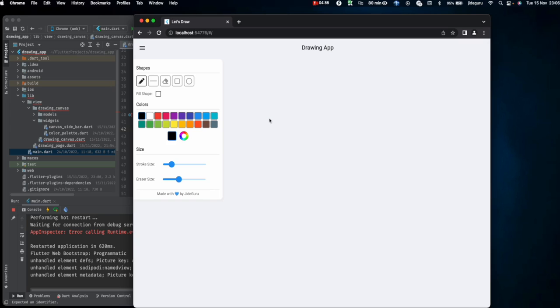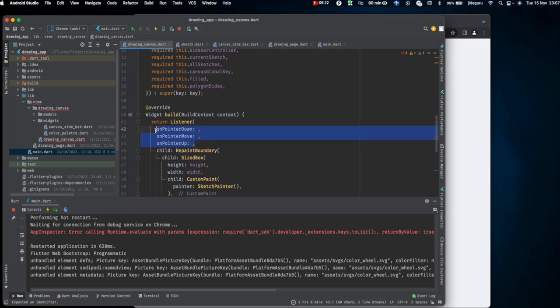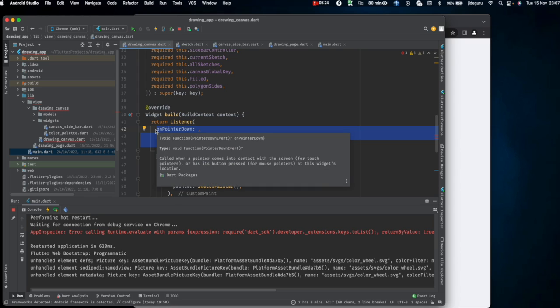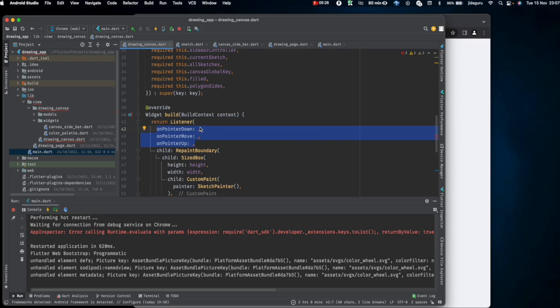Whenever the pointer is down, so let's say you want to start drawing, you want to start dragging, immediately you click, that is the pointer down. So the pointer is down. Then the on pointer move is after you click, you put the pointer down, and then you start moving around. That is the on pointer move. And immediately you release, when you let go of the pointer, that is the on pointer up. So we'll be needing all these three to get the coordinates and then store them somewhere.